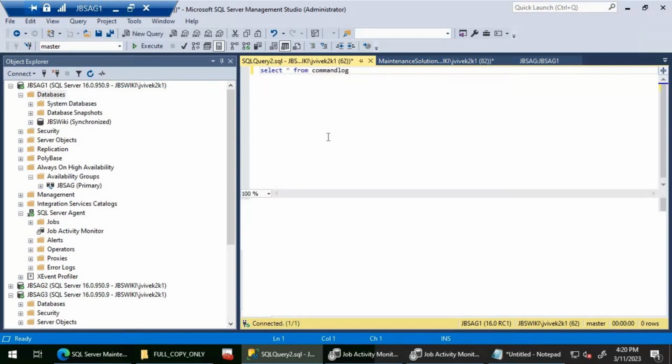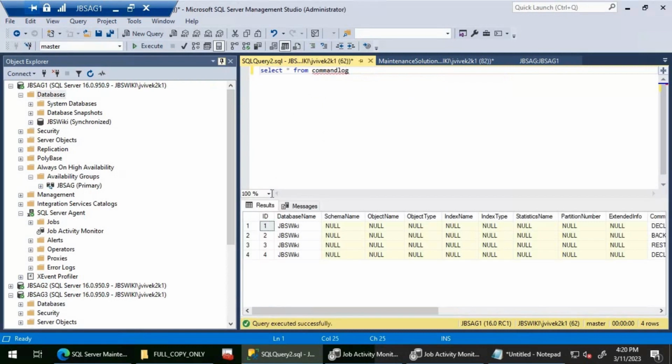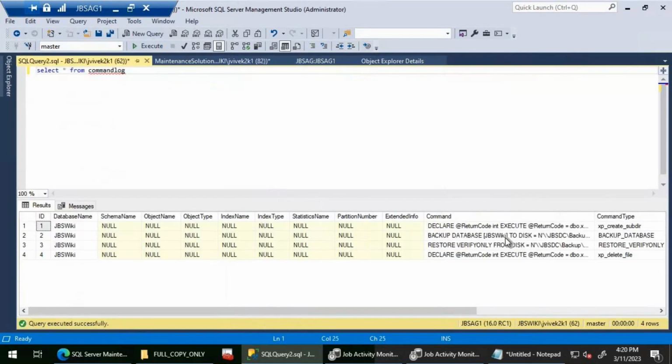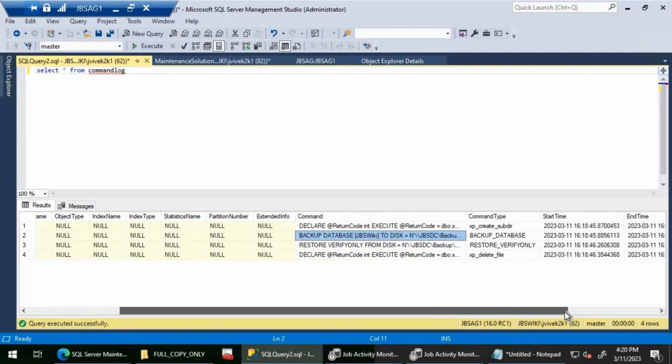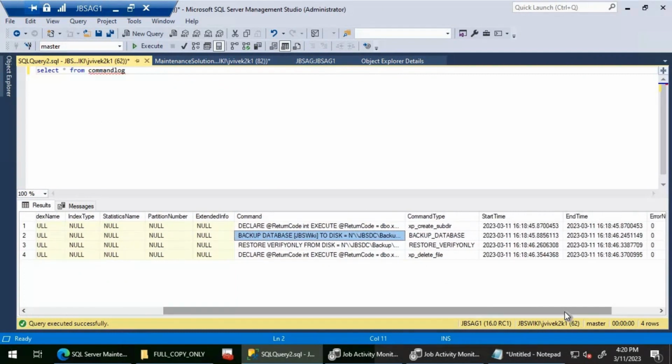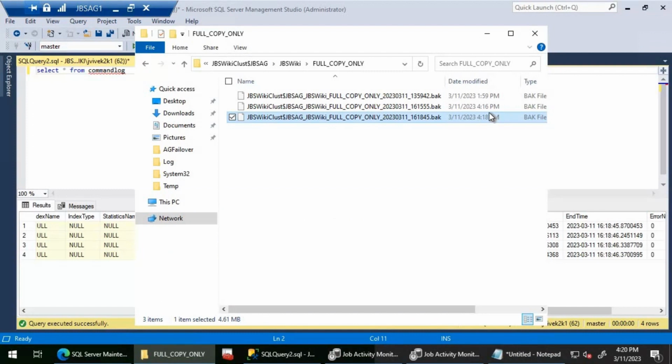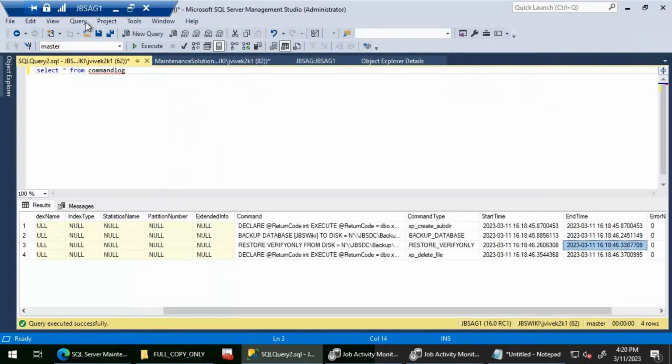Command log. Okay, if I run that, what I'm basically seeing is that we have the backup performed on this particular replica, which is JBS AG1, and we have only one backup, taken around 4:18. Now you look at the backup file here, 4:18 p.m. This is when we stopped the SQL services on both JBS AG2 and JBS AG3, and the backup happened on the primary replica, and we are able to see that information.